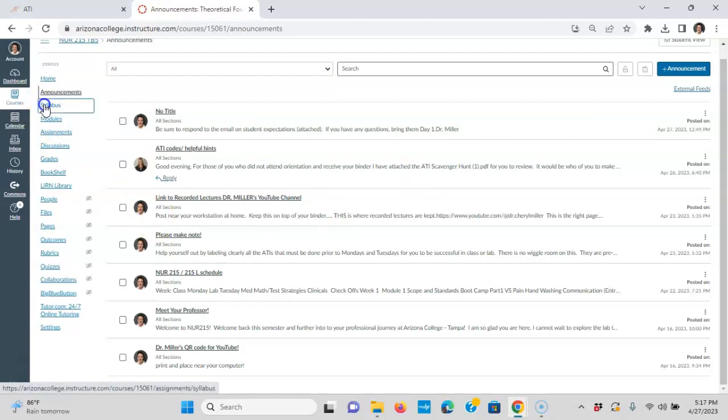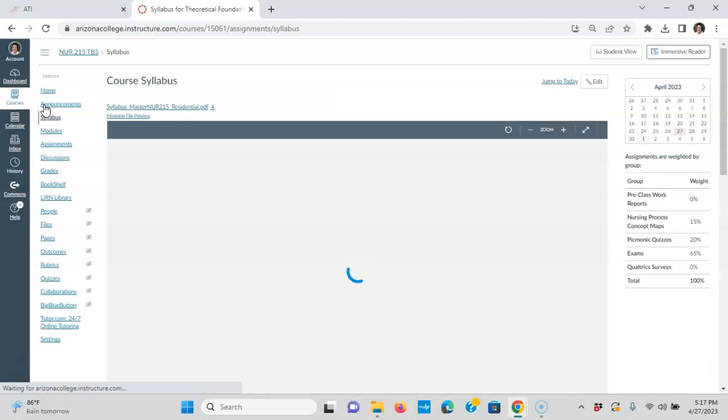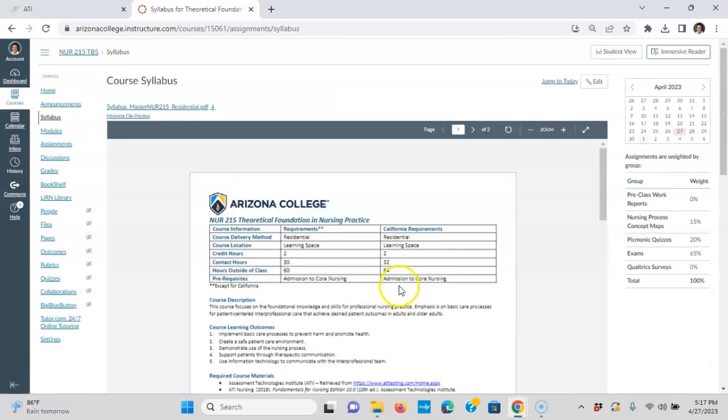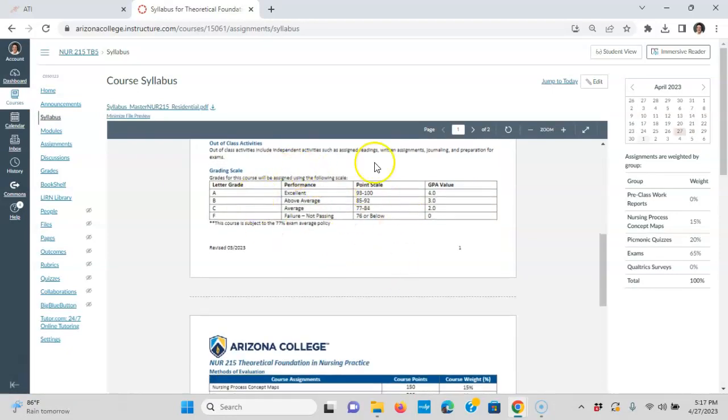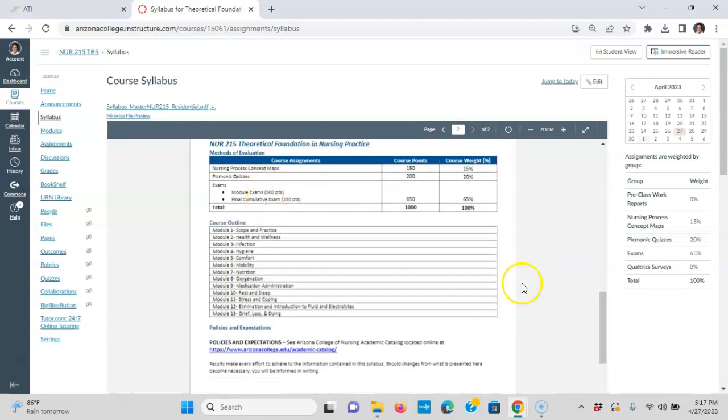So then I can go to the syllabus. The syllabus we will be going over, but it's very important to know what's due when, what my grade is going to be, and where my points are coming from. You can see right here, the majority of your points are coming from the exams, so it's really important to make sure that you're doing them correctly, because that's 65% of your grade. 20% comes from the Picmonics and 15% comes from the concept maps, and we'll go through this.